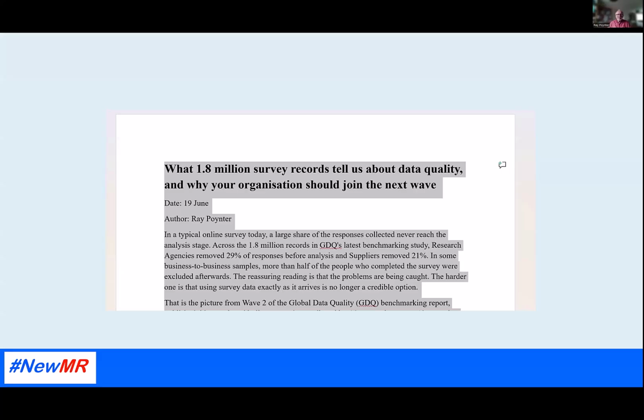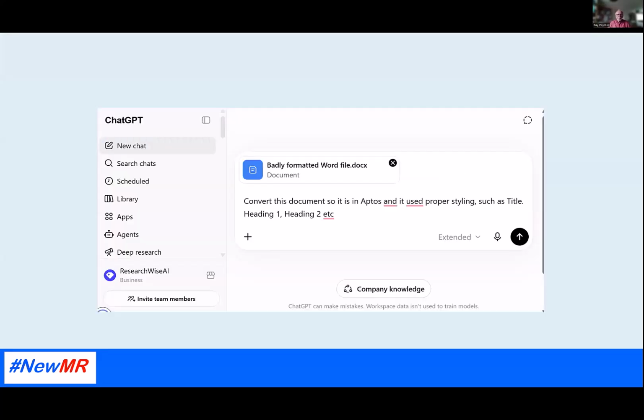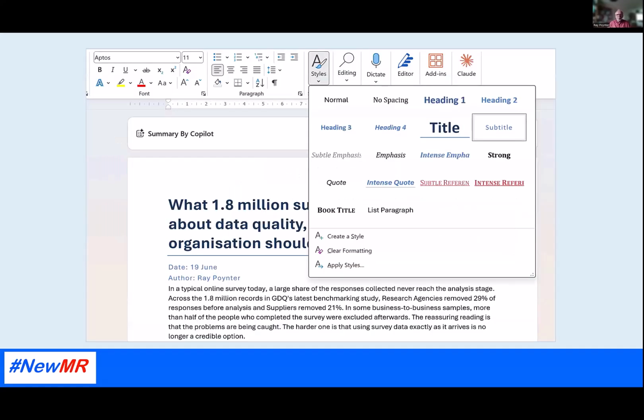So here is an example of the data file that I was working with. I can go to ChatGPT. I've uploaded this file. It's called badly formatted Word file. And I ask it to do that same conversion that we looked at before. Then I export it and we get, yes, that is now the subtitle, the bit, date 19th June, author Ray Poynter.